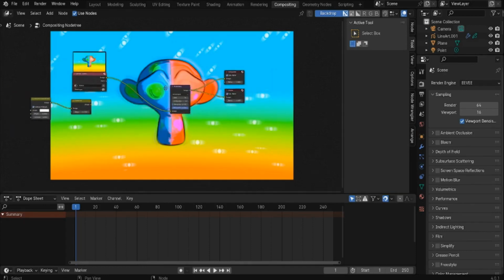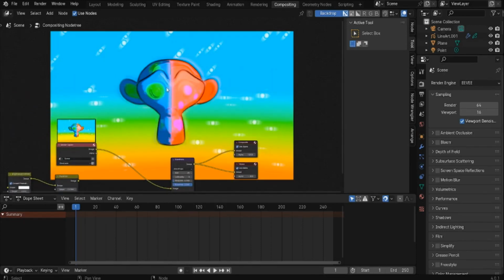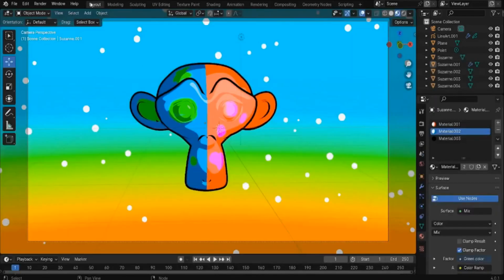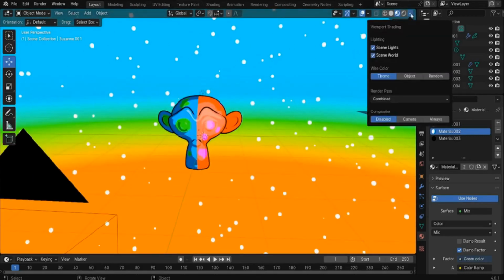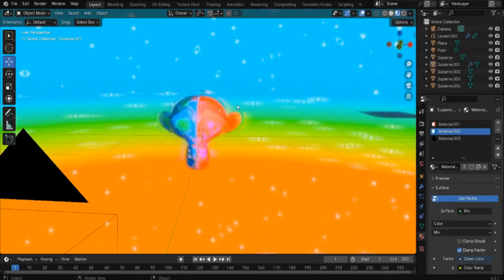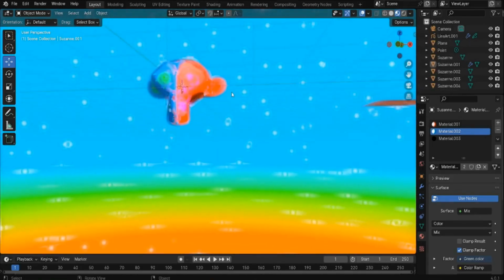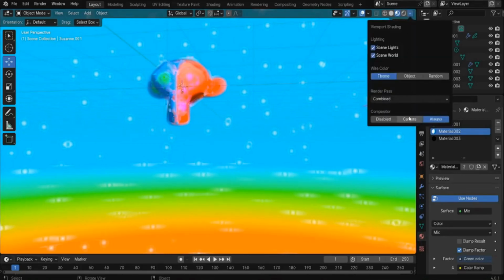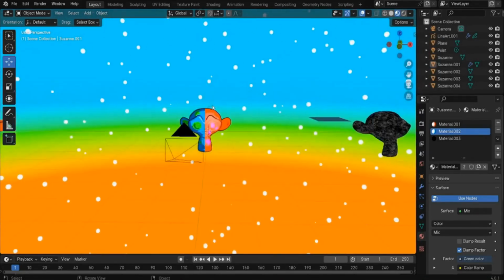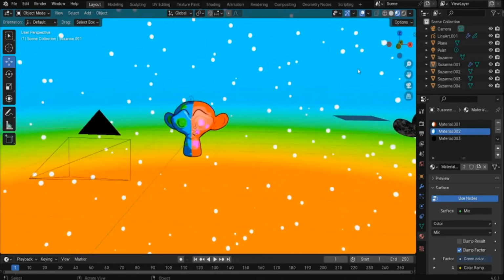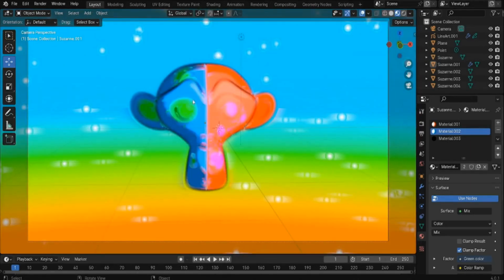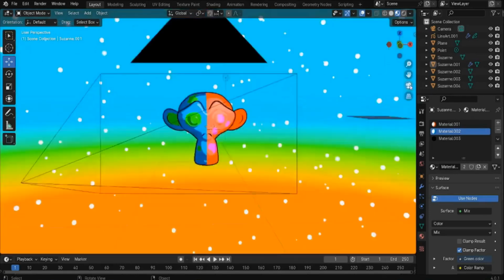And if you also want to see how your compositor looks even while you work, you can simply return here under the viewport and you can open shading, and here we have the compositor. Disabled means that you can't see anything in the viewport, ever. Always means that you can always see the effect of the compositor in the viewport. And Camera means that you can't see the effect of the compositor in your viewport, but only when you are looking at your scene through the camera.